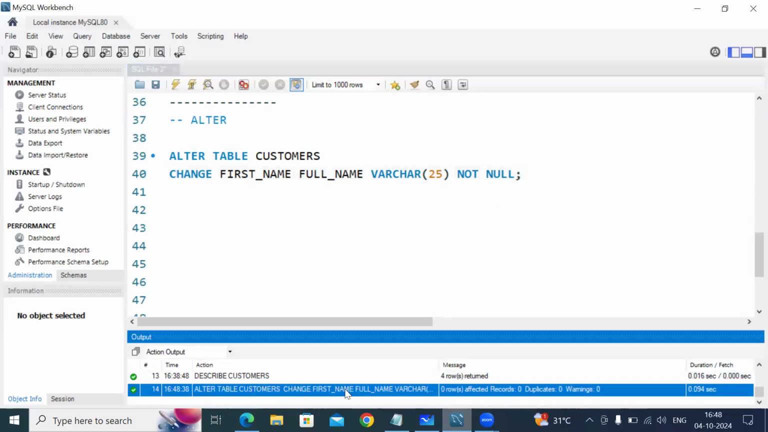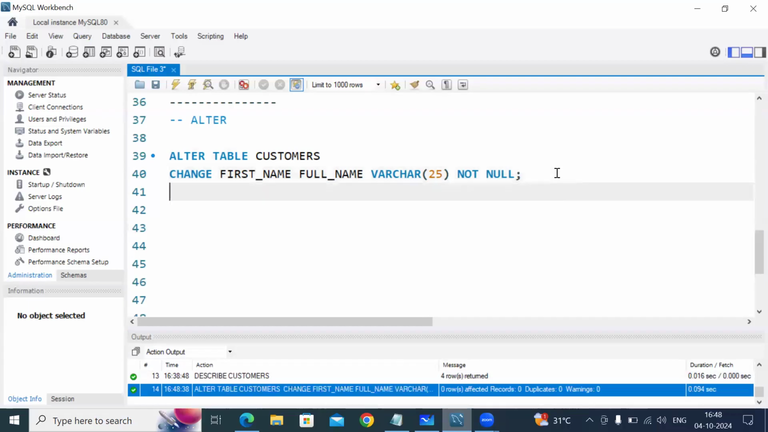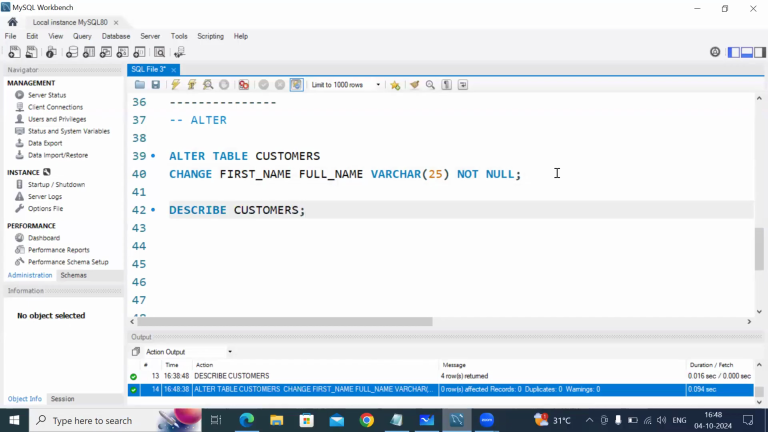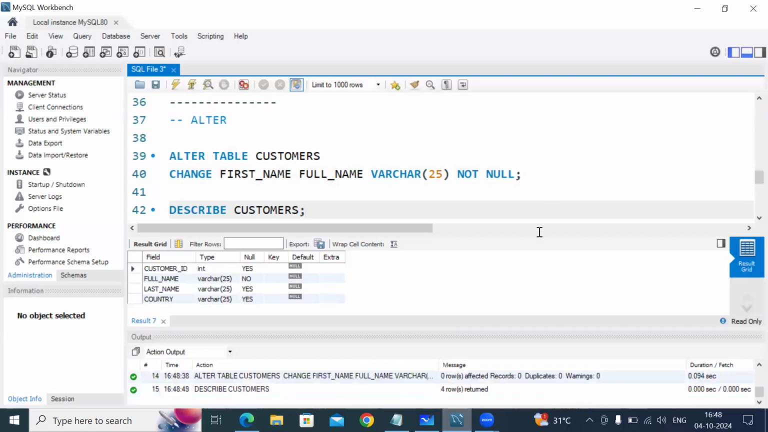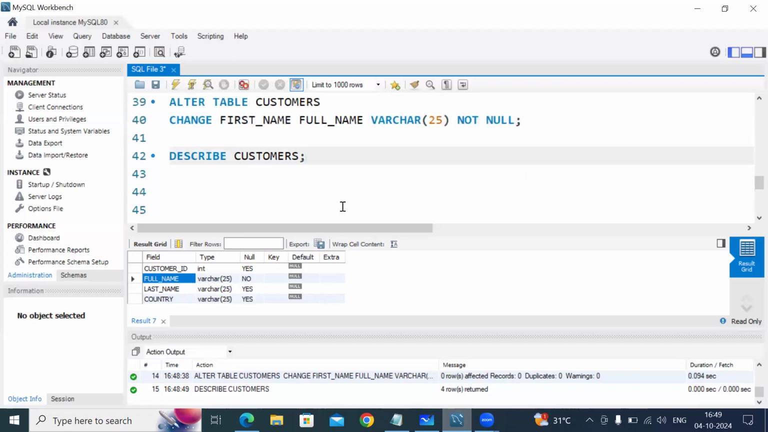Now the query has executed. Now if you want to see it, just call describe customers. Press Control Enter. See here, instead of first name, it was changed to the recent change, full name, because here we are changing the first name with the full name. That's how we can use the alter command and particularly the change keyword or clause, whatever you call it.